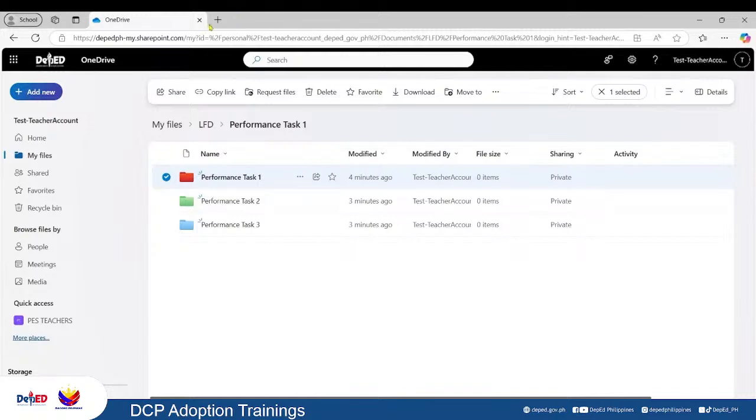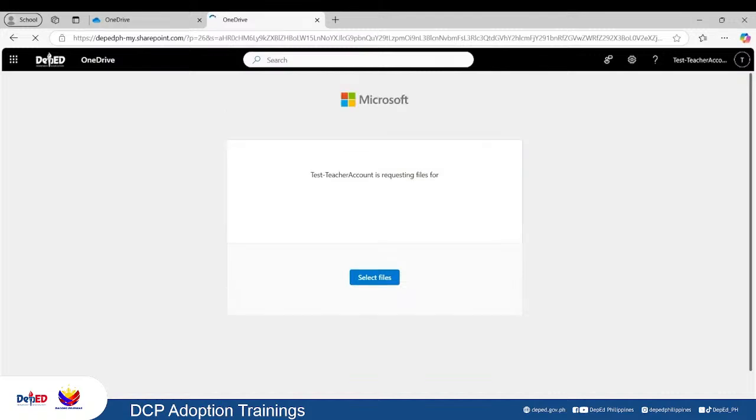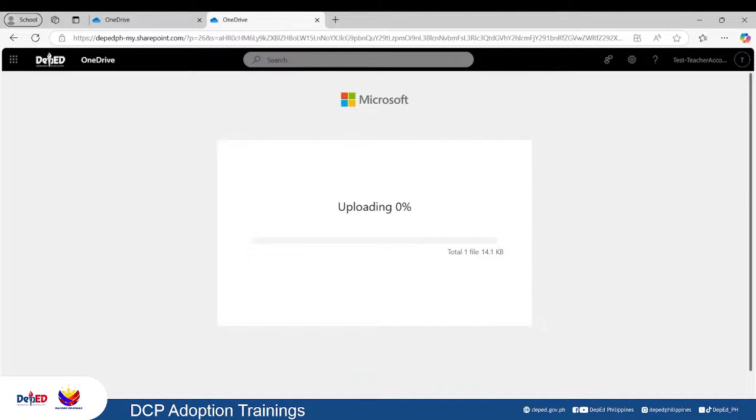Like what I said, hindi nila makikita ang submissions ng iba at ganito ang kanila makikita sa kanilang point of view. Ikaw bilang owner ng folder na iyon, ikaw lamang ang makakakita ng lahat ng in-upload at sinubmit ng iyong mga learners.